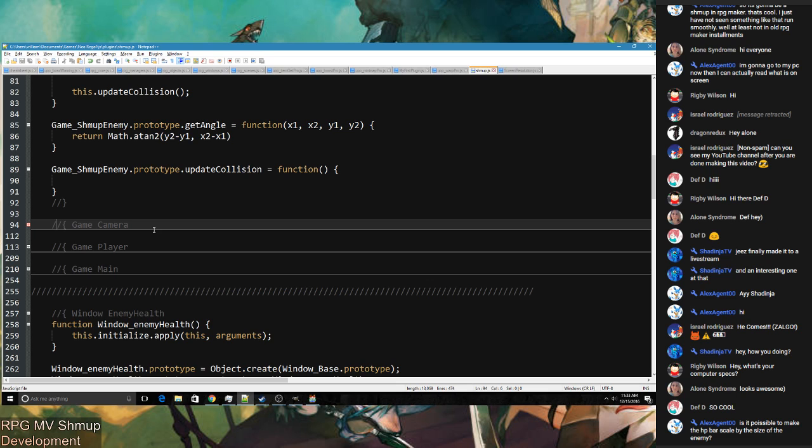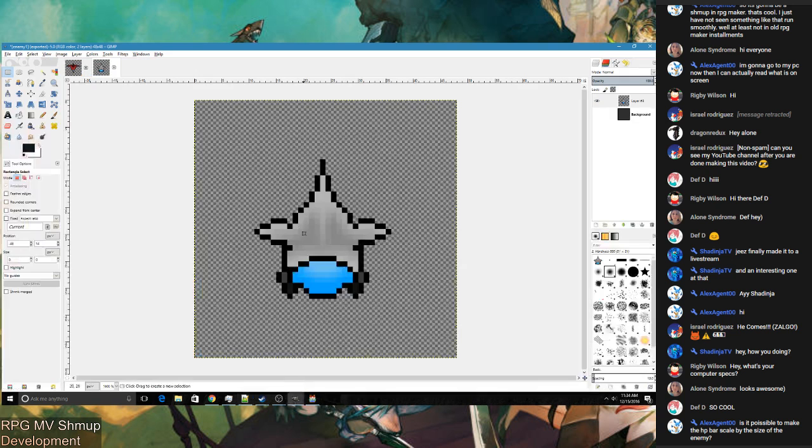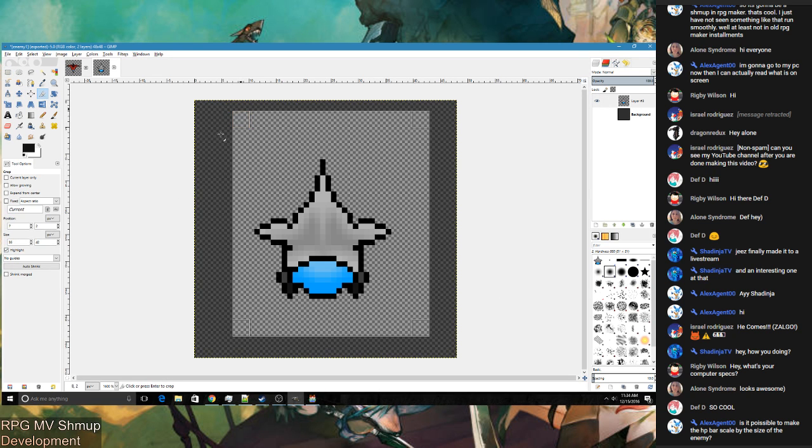Is it possible to make the HP bar the size of the enemy? Yes, it is indeed possible, Alex. However, when they're close together like that, because the enemy is actually... Ooh, you know what? We should shrink down this enemy. Hold on, I'm gonna do that. Let's do this.